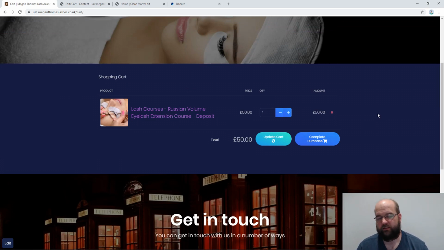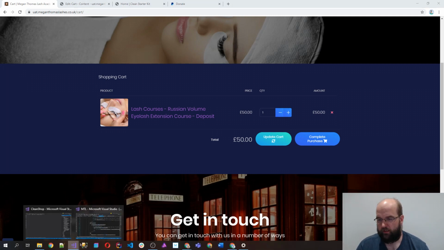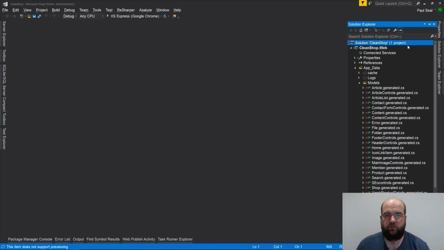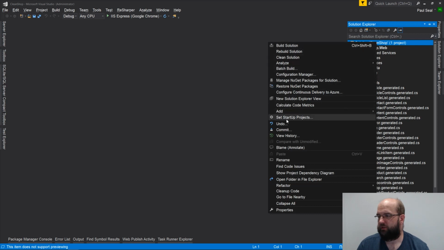So first things first, what we need to do is get our solution ready to be able to do all of this functionality. So we need to create a core library project, which will go next to our web project. So we need to add a core library to our solution.